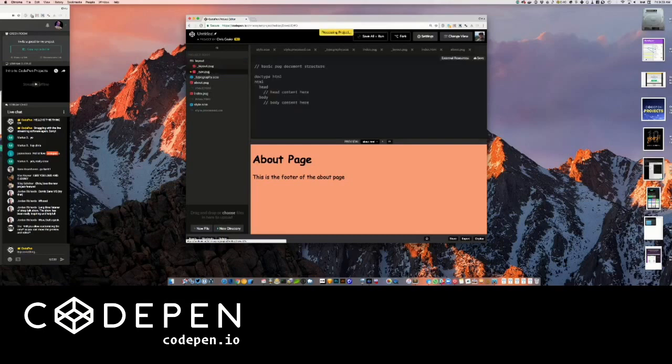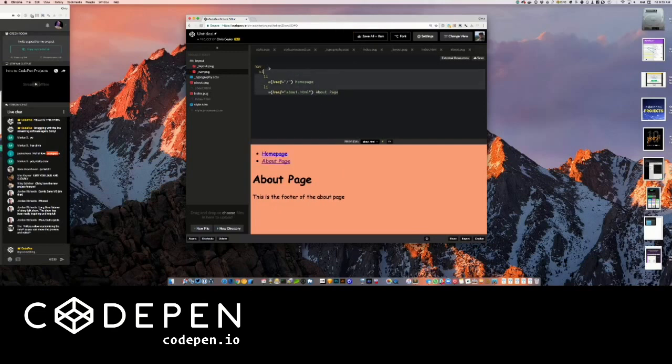nav.pug. In here, I could be like nav, ul, li, a, href is to the home page, and this is home page. Another li, href, about.html is about page. Cool, I've made some navigation, but just as a little chunk. And now because it's part of the layout, and the layout includes the nav, it's just on all the pages. So as I bounce between these two pages, that's cool.